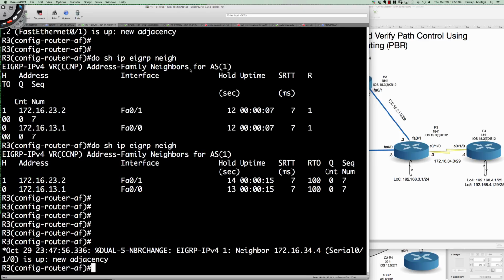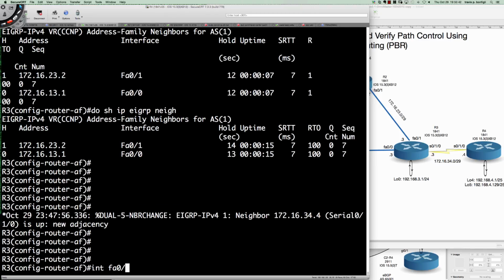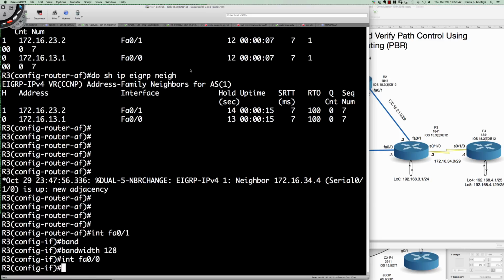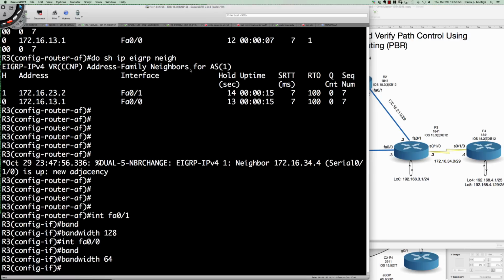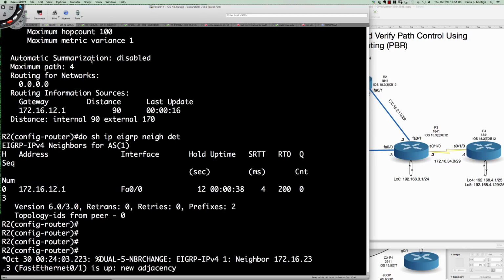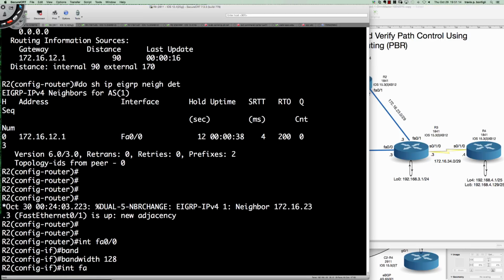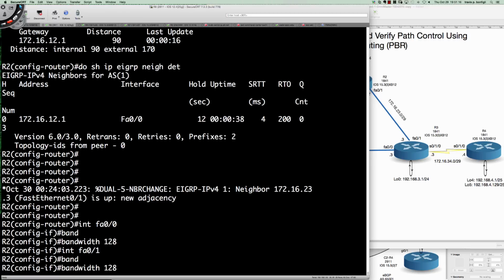So on router 3, what I'm going to do is I'm going to go to interface FA01, and I'm going to say bandwidth 128. And then I'm going to go into FA00, and I'm going to say bandwidth 64. And let me make sure that that is correct. Yes, that is correct. All right, and let me make sure those are the only changes. So on router 3, so then router 2, it has bandwidth 128 on both interfaces. So let's make that change. Interface FA00, bandwidth 128. Interface FA01, bandwidth 128.